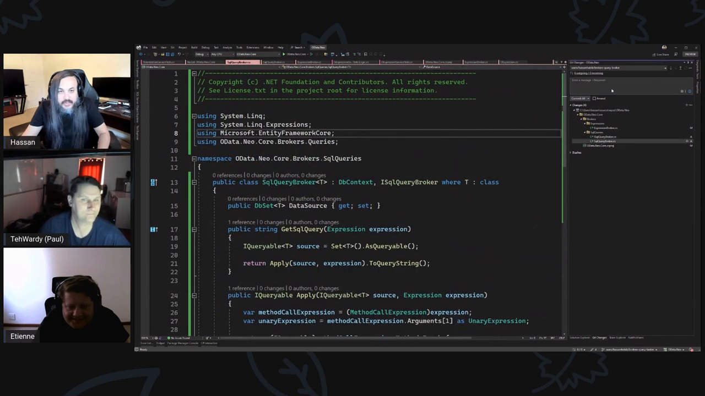Okay. Brokers. Cool. GetSqlQuery from expression, right? And then I'm gonna say, with, what's your thing again? Paul Wardy? Is it just Paul Wardy like this? What's your GitHub name, dude? Yeah, it's the same as my Discord. Oh, Te Wardy. What is Te?